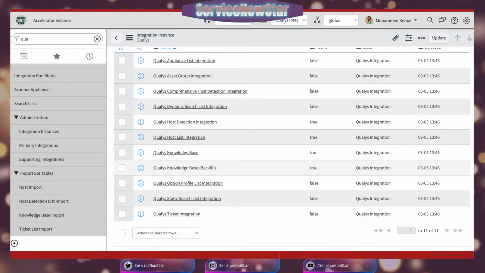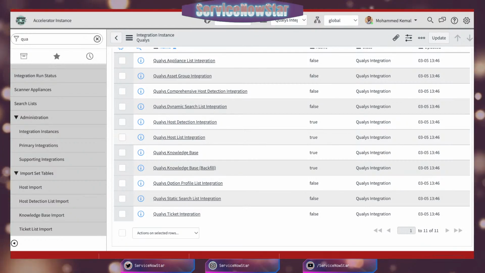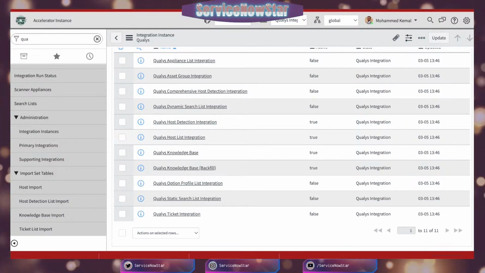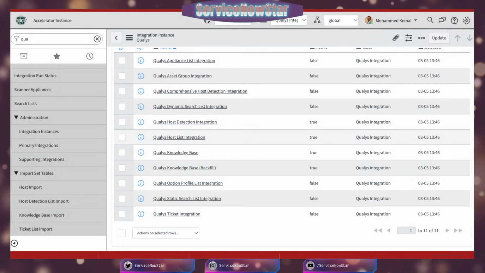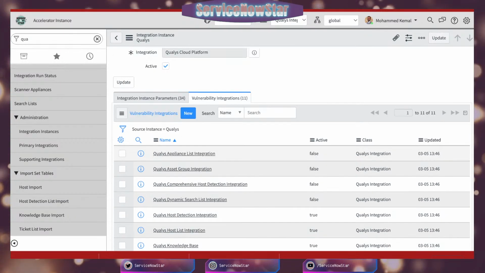And here is the Qualys list integration, the host list integration, that's also set to true. So you can go ahead and set it to true and start your integration, or getting your vulnerabilities from there. And later on, once you get all of that sorted out, you can go ahead and add more. So in order to integrate Qualys, it's that simple.